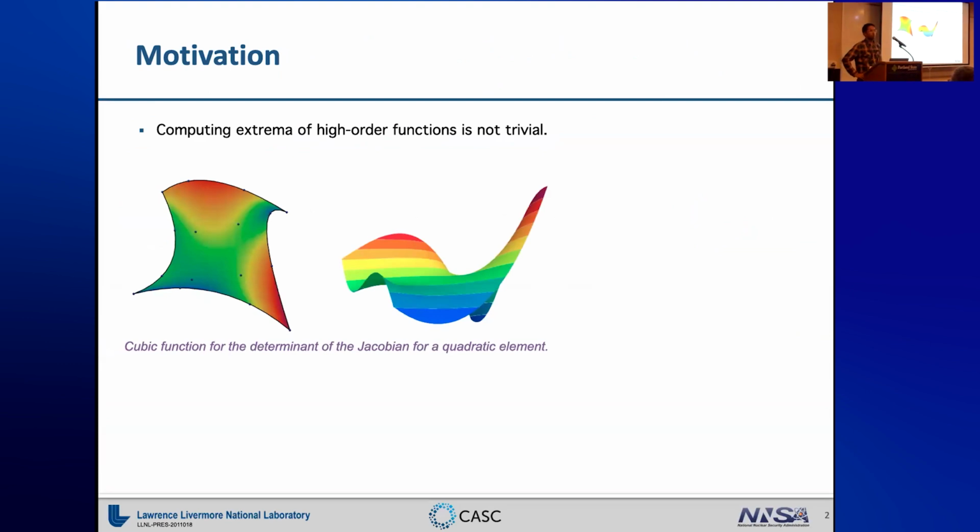The motivation for the first work is computing extrema of high-order functions is non-trivial, right? So if you look at the function over here, it's a cubic function. Let's say you're interested in finding the minima. You can see there's about 3 local minimas, 2 of which are quite close to each other. So you're going to solve an optimization problem. It's going to get expensive to ensure that you have figured out the global minima. And this comes up in various applications.